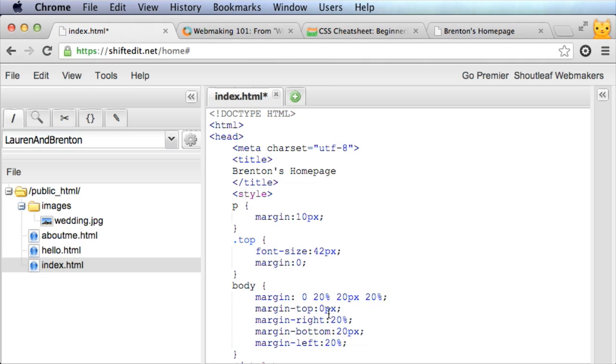But say I had different values. So something like 60, 90, 60. These are crazy values to make it obvious. So this is setting the left and right margins to 20%. This is setting the left and right to 60%. So what's going to happen? Is it going to be 20 or 60?